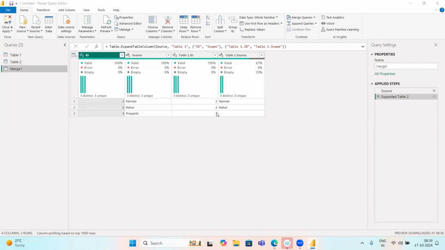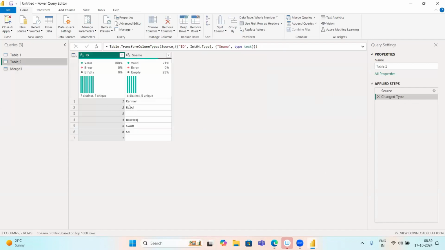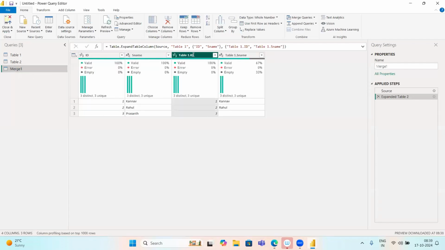Which one is the actual table from the ID? Table 1.id, for example. This is the Table 1 record and these are the Table 2 records. Here, if you can see, this is Karnav, Rahul and blank. This is coming from Table 2, right? So don't get confused with this. This is the auto-generated Table 1. This means Table 2. Let me rechange this.